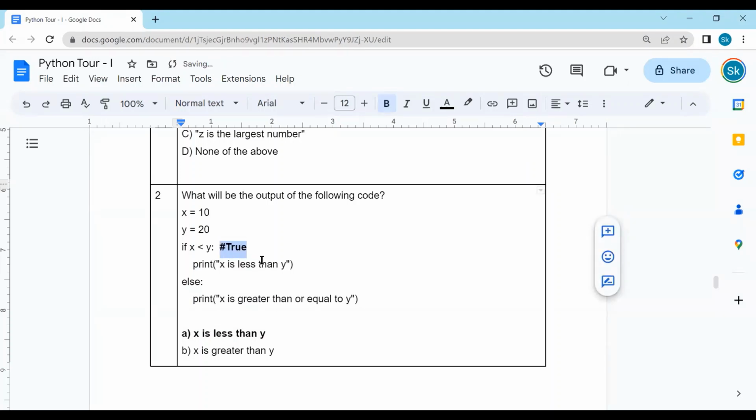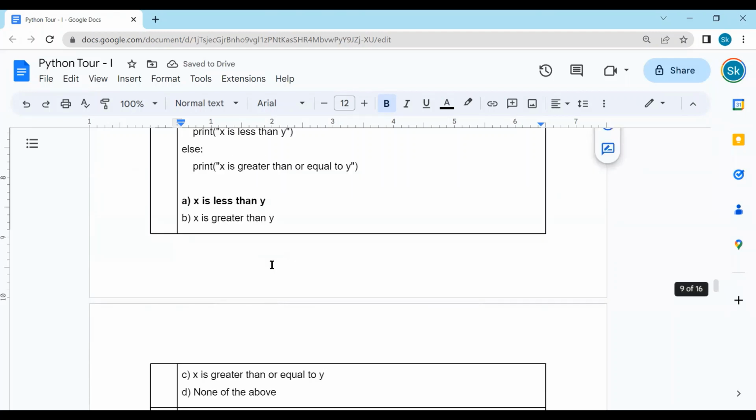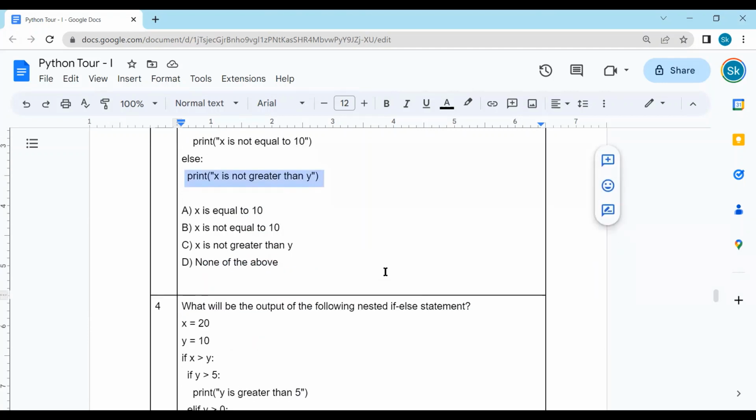Therefore, the if block is executed and the string "x is less than y" is printed. Next question: what will be the output of the following nested if-else statement? x = 10, y = 5. If x > y: if x == 10: print "x is equal to 10", else: print "x is not equal to 10". Else: print "x is not greater than y".